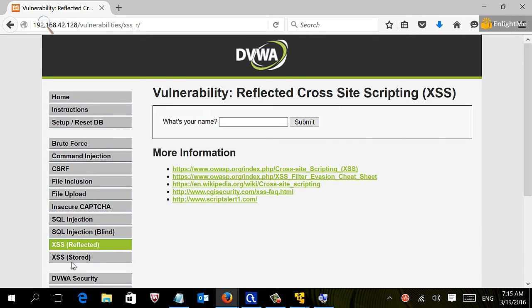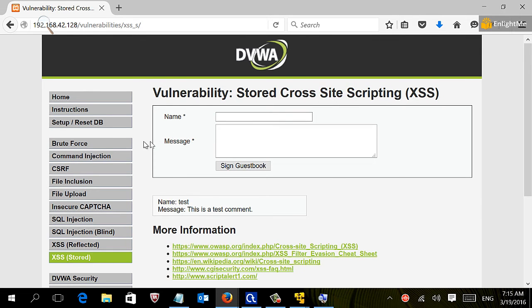While with stored, whatever script you write here will be stored in their database. So anyone who opens this page, not just you, anyone that opens this page, this script will be executed and you will be getting the result wherever you are. Are you getting my point?